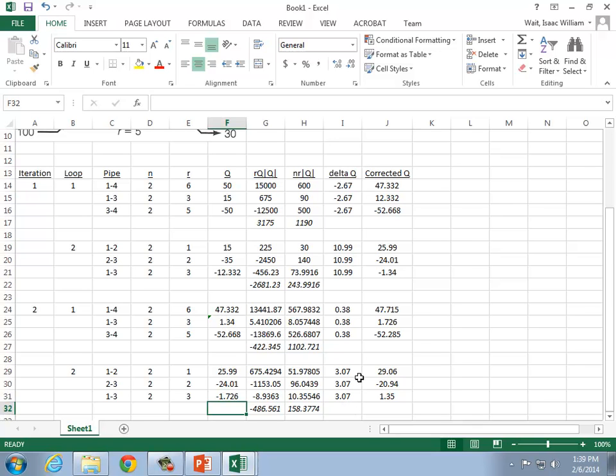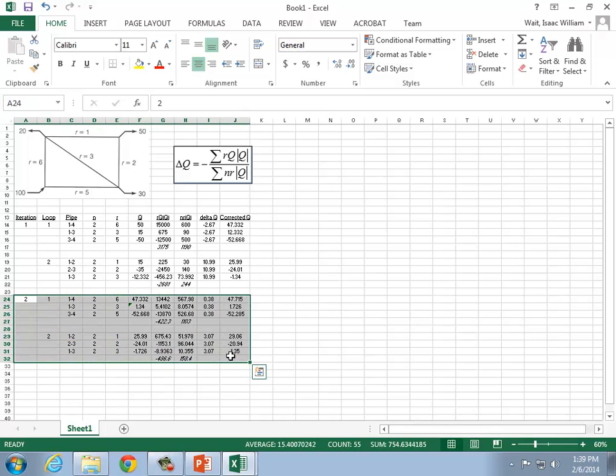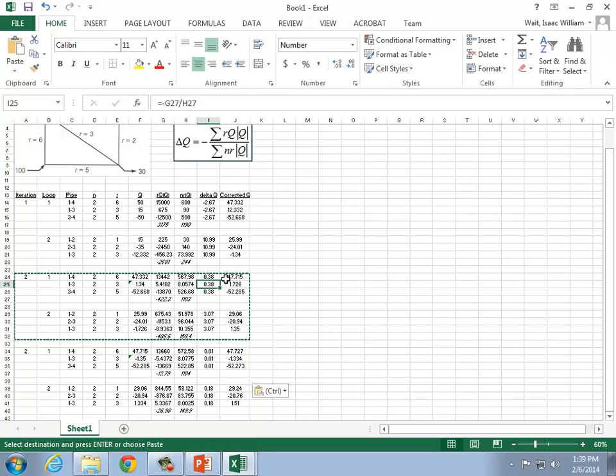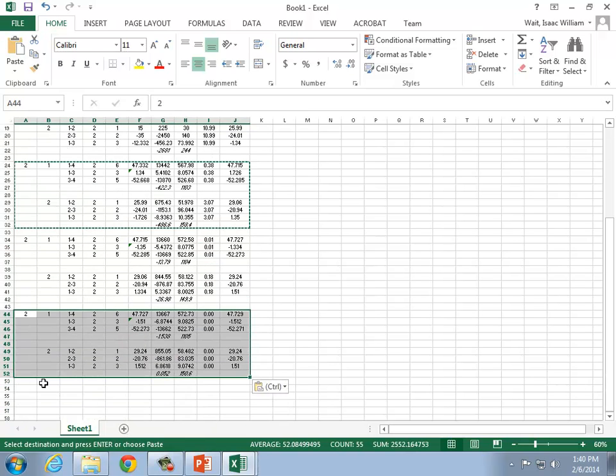Things are converging. Now I can copy and paste a bunch of times and I don't have to make any changes along the way. So I'm going to zoom out a little bit. I'm going to highlight all of this. Now I've got to get the spacing right. Control C. Okay, boom. Look, the delta Q is getting tiny, absolutely tiny. I can do it again. Let's see, I want to paste it here. And the delta Q's are down to basically 0.